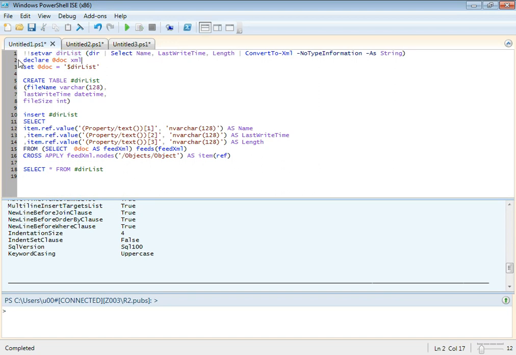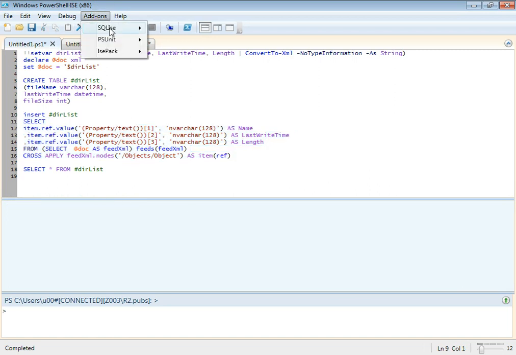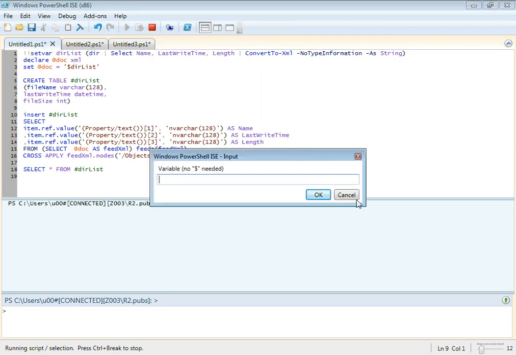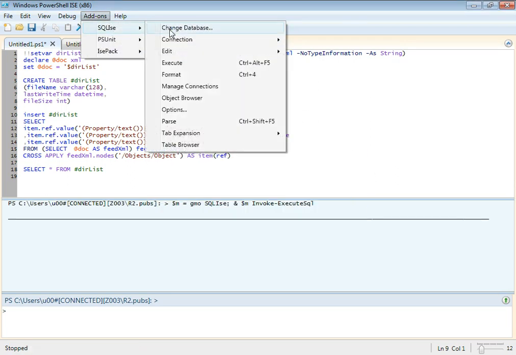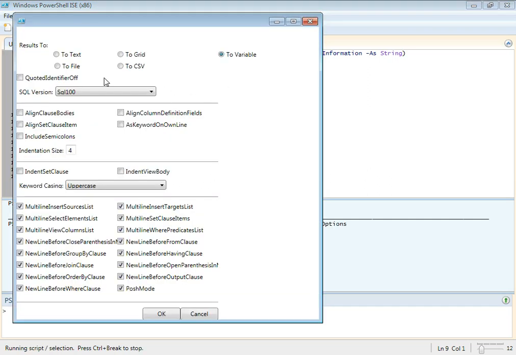Then I'm going to create a SQL Server variable called doc, which is an XML data type in SQL Server. Set doc to my PowerShell variable, dirlist. Then I'm going to create a temp table, and insert the results of the XML output from my PowerShell command into my temp table dirlist, and finally select from dirlist. In order to transform the XML into a relational result set, I'm just going to use some standard SQL Server XQuery. So let's go ahead and execute this. Oops, I don't want to output that to a variable. Let me change this to output to just the text, or to the grid rather.